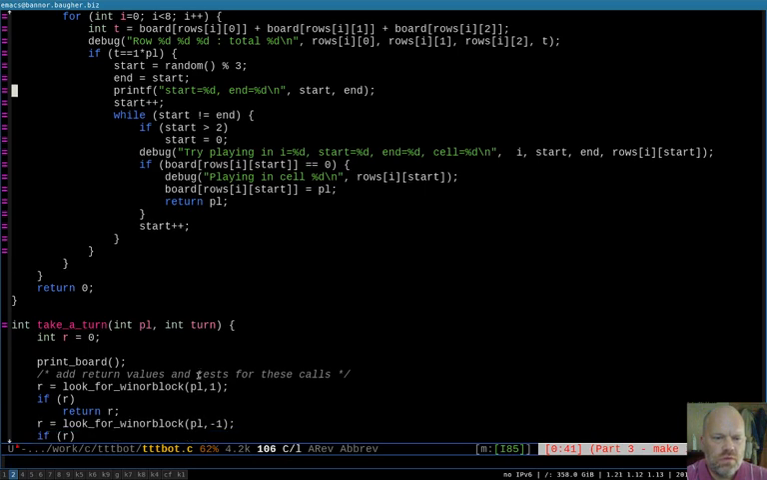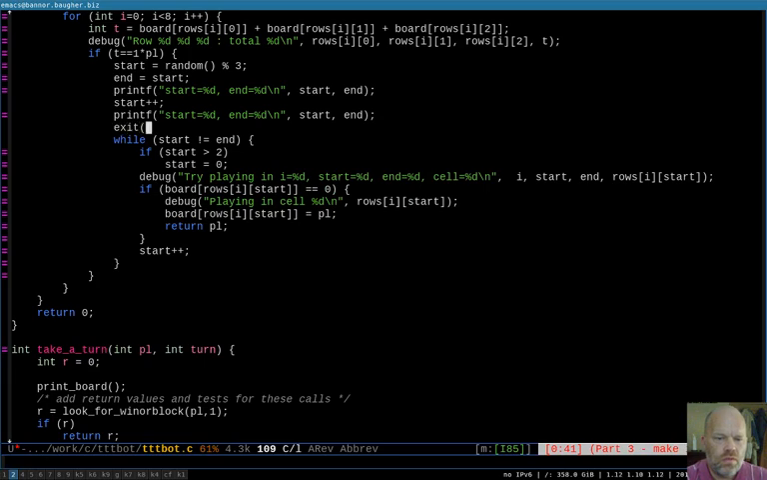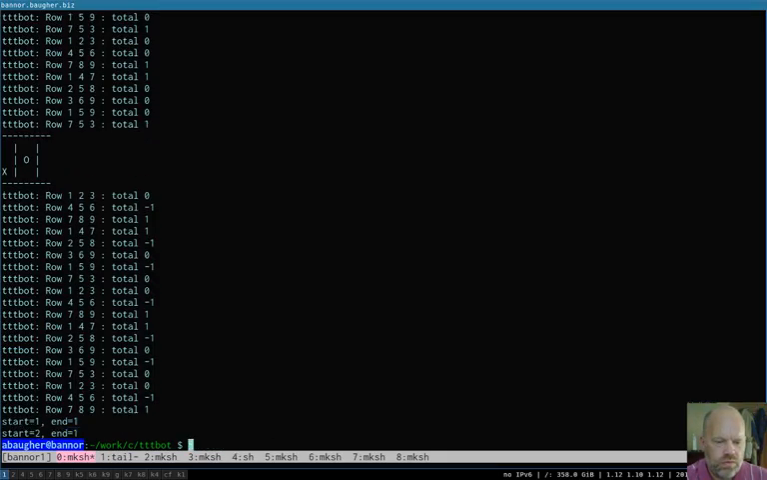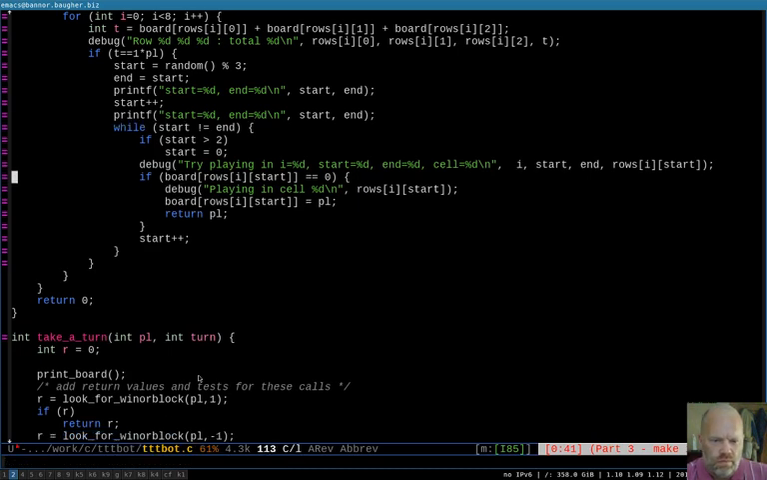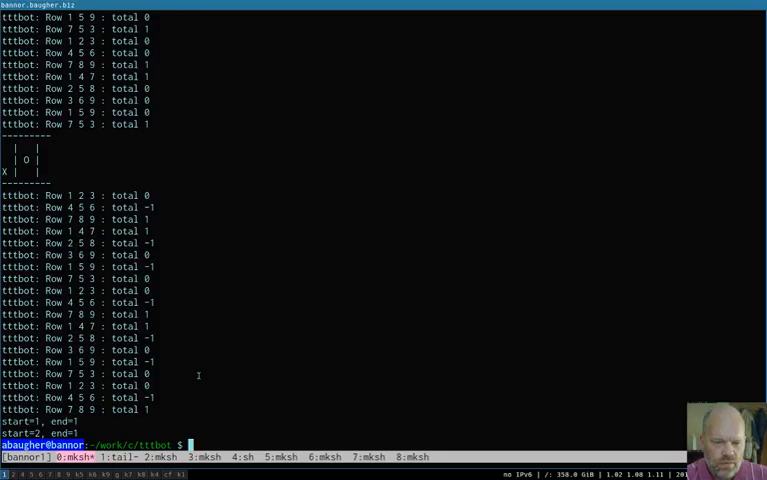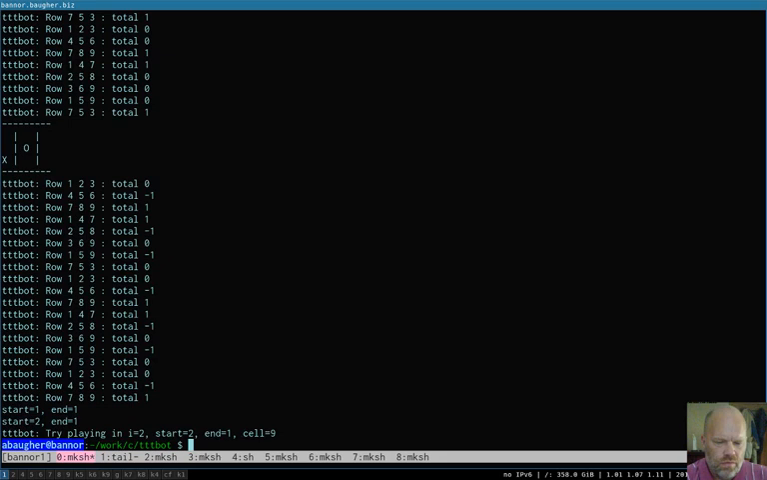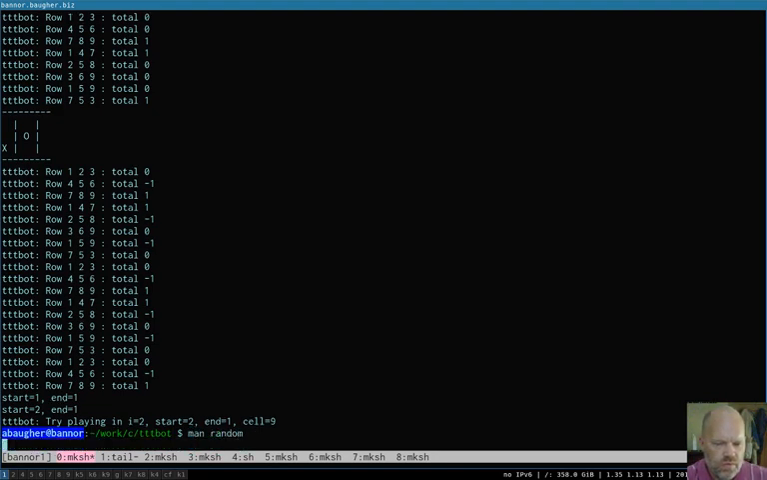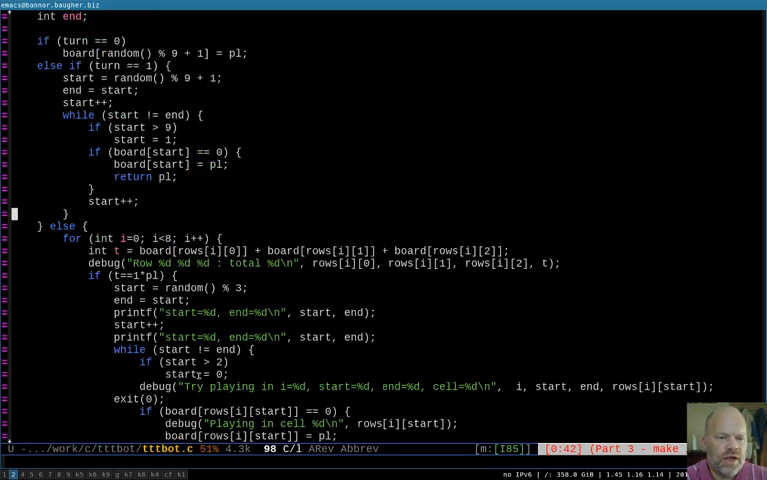So, now it incremented start to make it 2. Okay, now end is equal to 1. It's trying cell number 9 because start happens to be equal to 2. Now this should, I should get different things because I'm using random, unless... let's just make sure random is working the way I expect it to work. How about that?